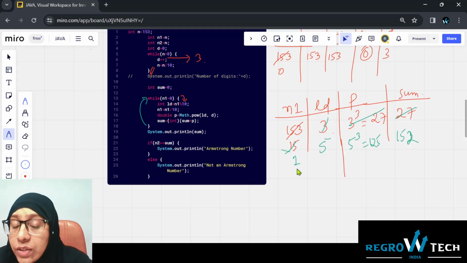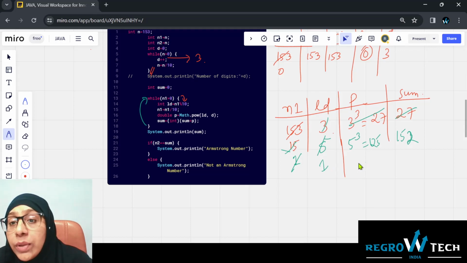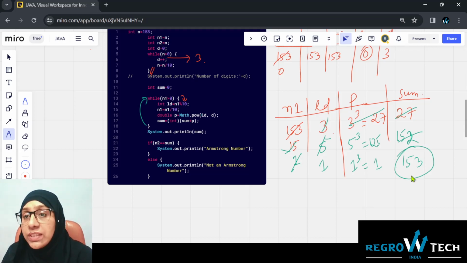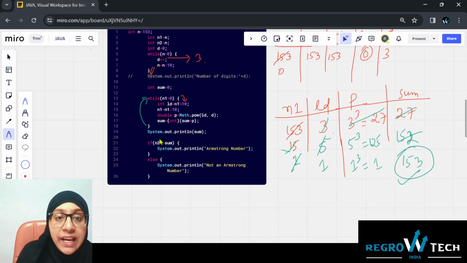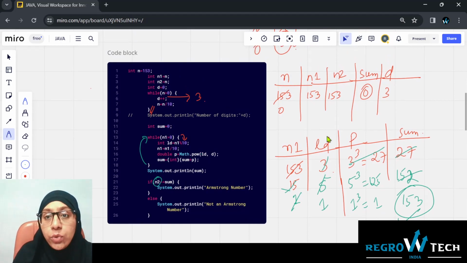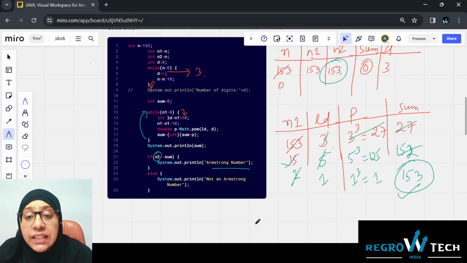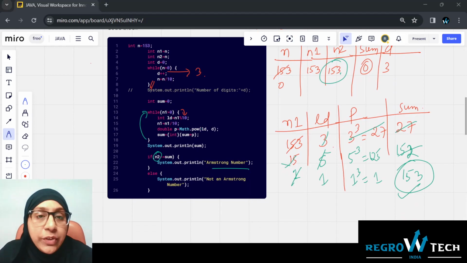Yes, it is greater than 0. 1 is greater than 0. So again, it will go inside, take out the LD. LD will also become 1. Now, 1 to the power of 3 is still 1. Then again, it will be added, 152 plus 1 is 153. So now sum has 153. It will check with n2. And n2 we have checked. n2 is also 153. So sum is equals to n2. If they are equal, then Armstrong, otherwise not an Armstrong. Okay, that is simply the dry run of this particular program.